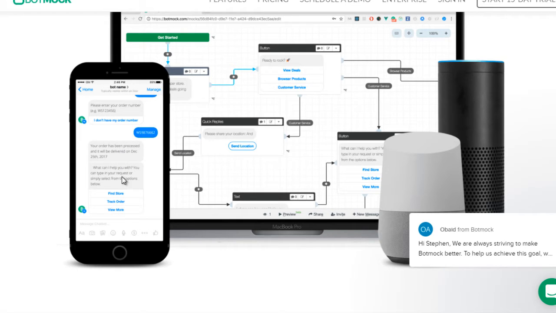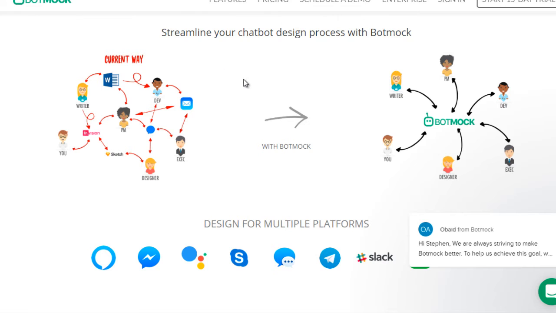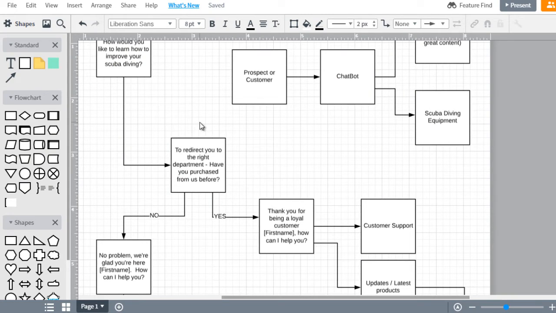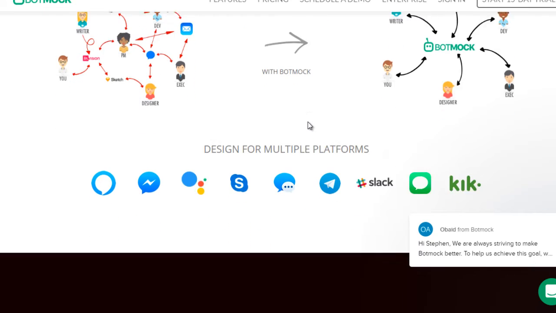Maybe that has too many words. We need to narrow it down. Maybe we need to add an image. We need to make it look more visually good. So that is the whole goal of BotMock. So as you can see here, if you were to go from here or even Microsoft Word straight to a chatbot, it would look like this. It's very confusing, very disorganized. And now with BotMock, you literally have something that is streamlined right here.